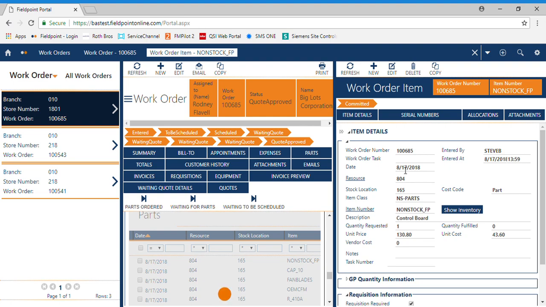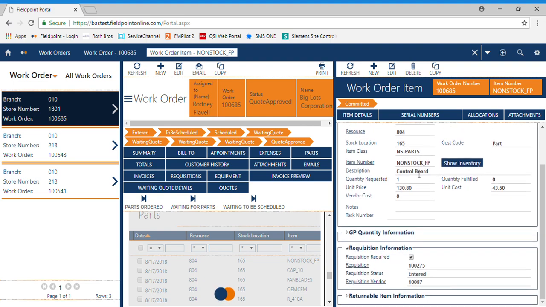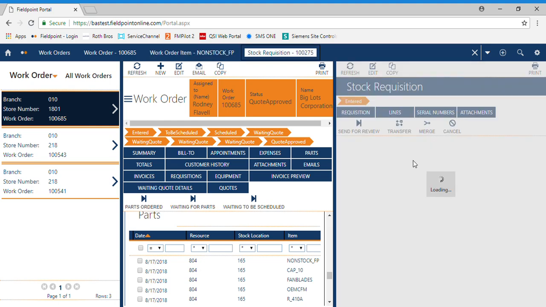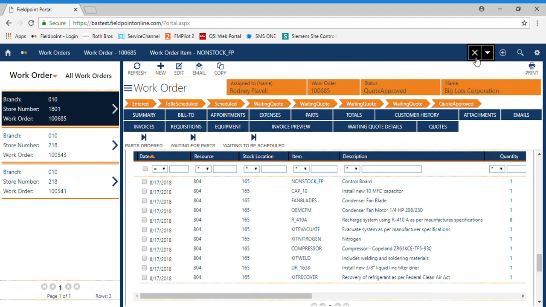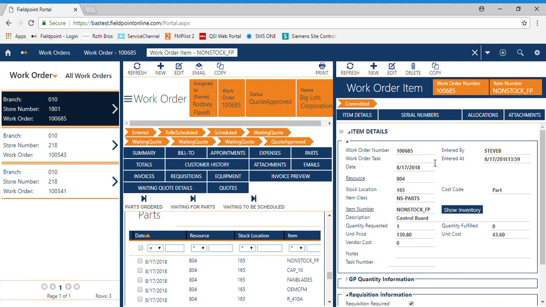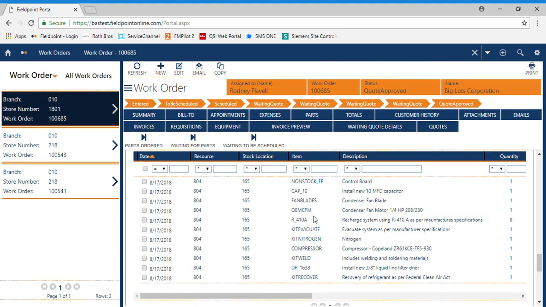Once I have the part committed, the system has already made a requisition and PO number with the control board attached to it as a line item. To find out my PO number, I'll click the requisition link. It will take me into the requisition created for this part and show me my PO number. My PO number is now 100-685-081718-1. As my purchase order numbers are being created, I'm writing them down. So now we have all of our POs created.